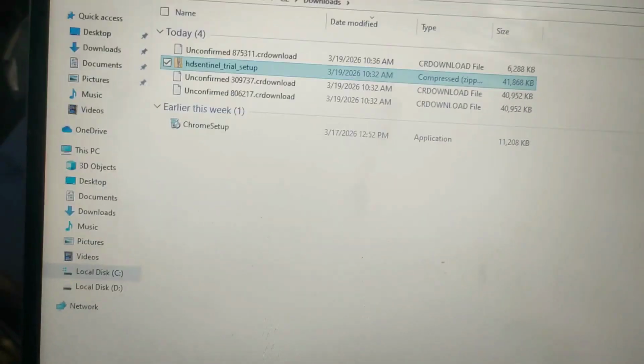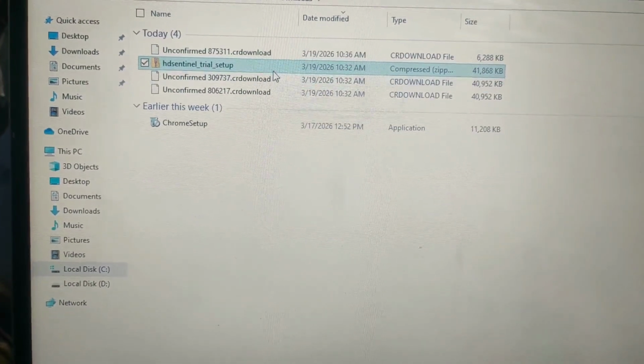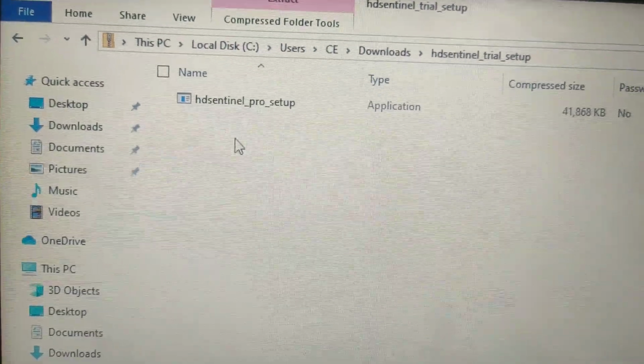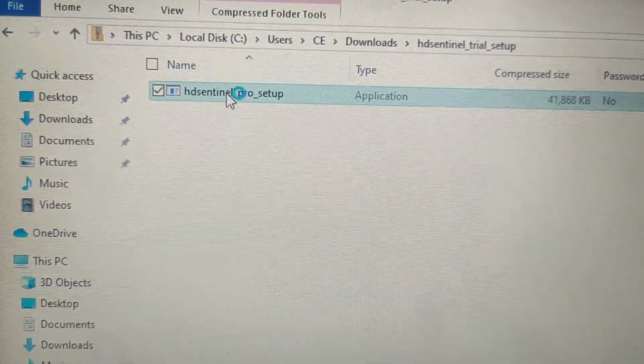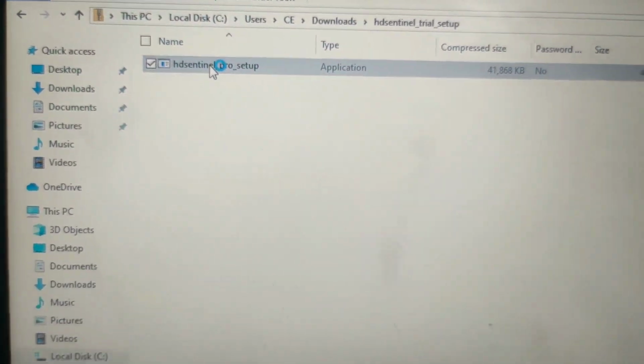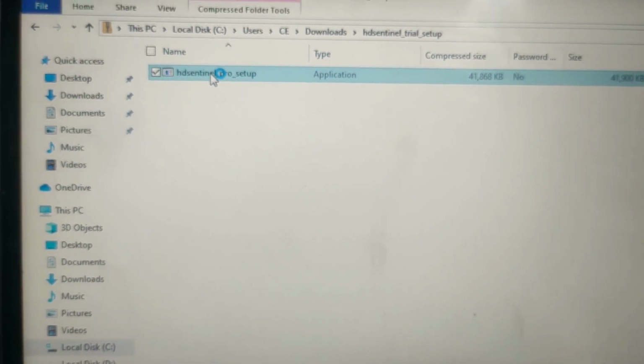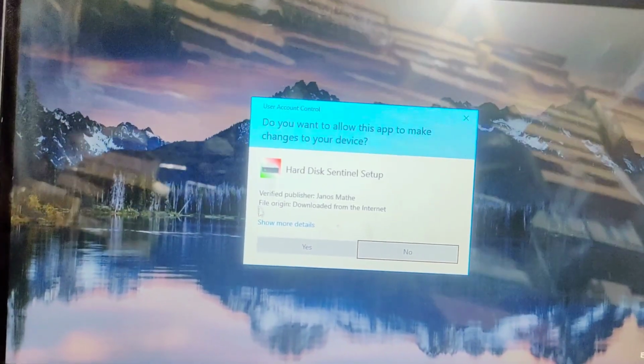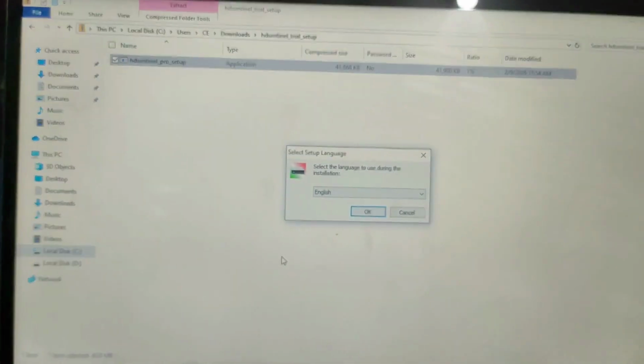Hard Disk Sentinel is a smart software that helps you monitor the health, temperature, and overall performance of your hard drive or SSD. Features: it can detect problems early, before your hard drive fails, so you can take action in time and avoid data loss.